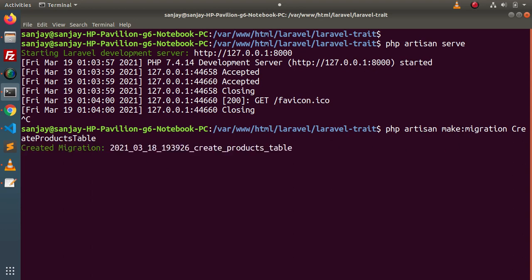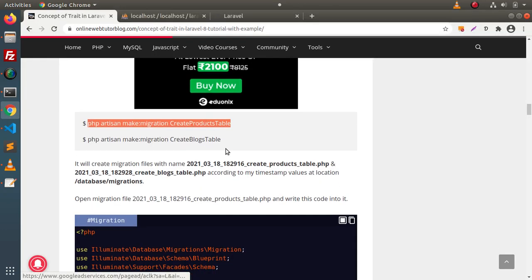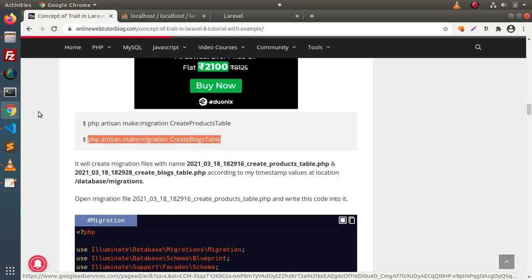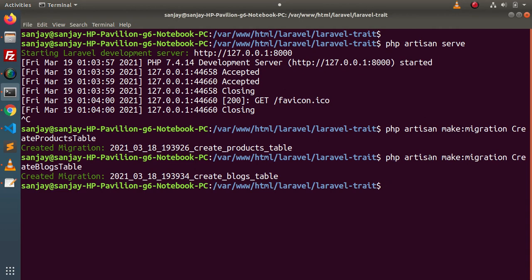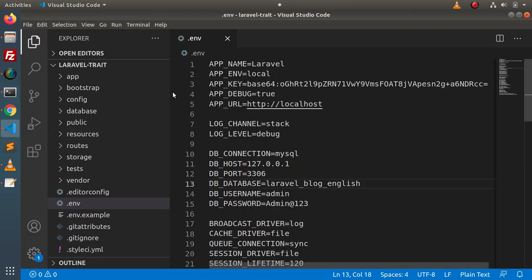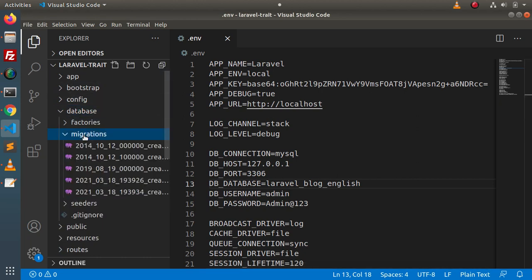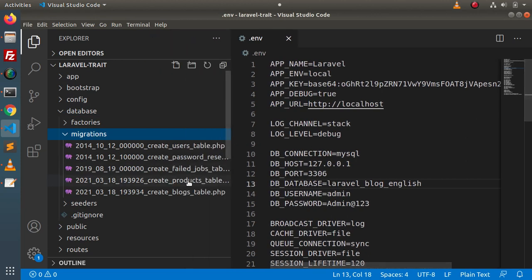Pressing enter, back to the blogging article. Next I will copy this command, go here, and run that. With the help of these two migration commands, we have successfully created two schema files, one for the products table and the second for the blogs table. If I go back to the application structure, reload that, and go inside database, migrations, here you can see that we have a products table as well as a blogs table.